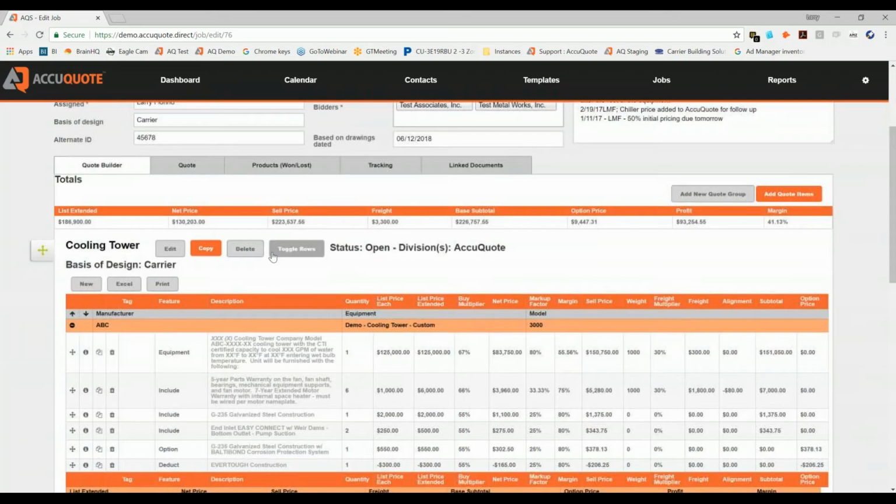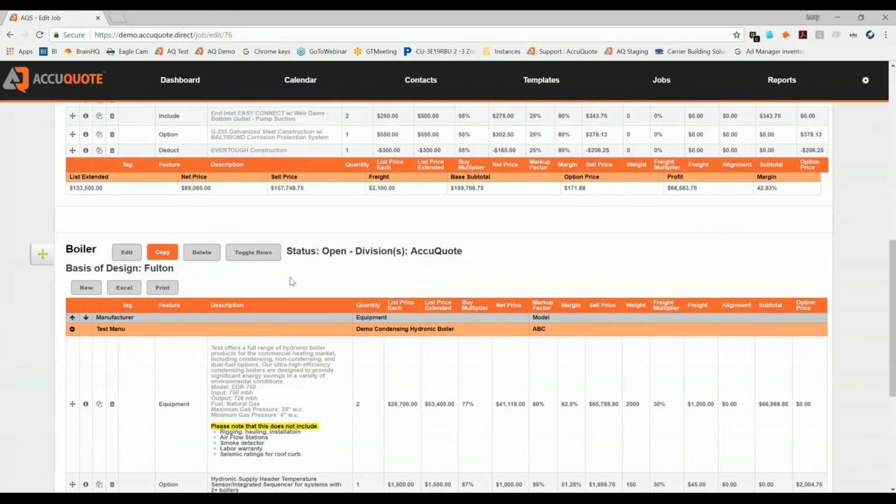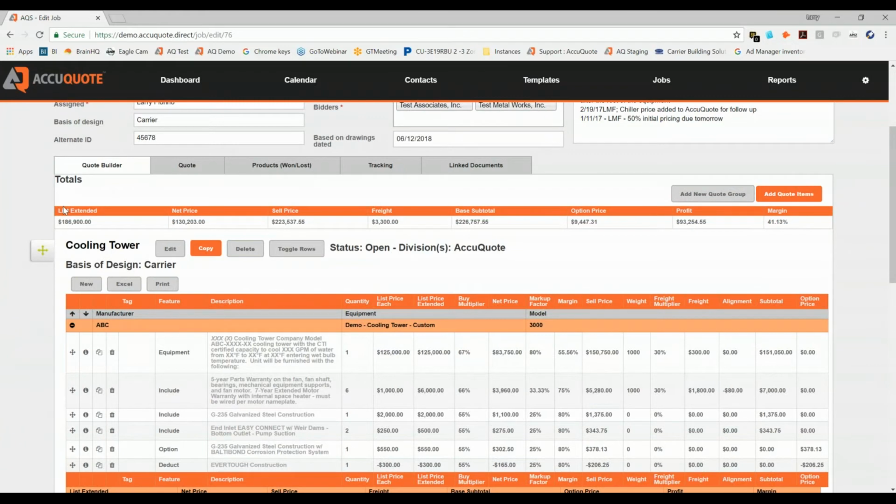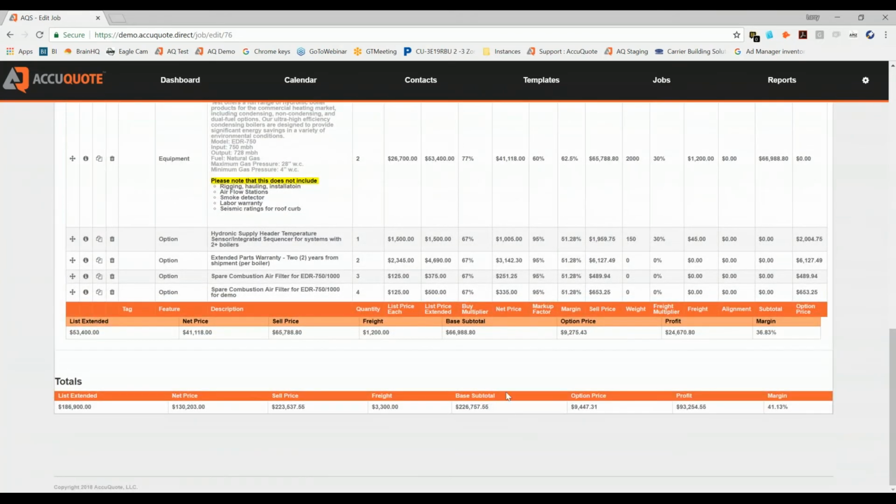So we give you the ability to create quote groups. You can create as many quote groups as you want. Really think of a quote group as a separate section of a quote or a bid. So I've created 2 quote groups, one for the cooling tower that I'm bidding and one for a boiler. You can see here we give you for the entire job the list price extended, the net, the sell, the freight, the base subtotal, the option, the profit, and the margin on that job. We update this in real time, and it's at the top of the estimating grid and at the bottom here.